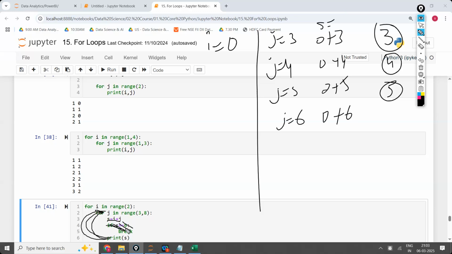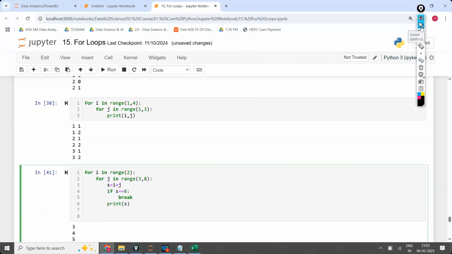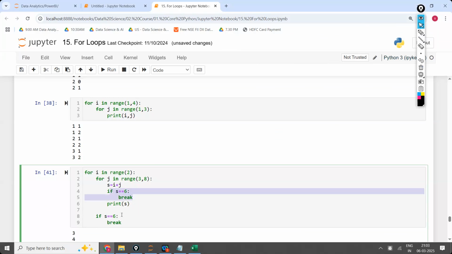Which loop is it doing now? That loop it has to stop. Which loop is working means the internal loop is working. So, the internal loop will be stopped. For example, if you are writing the break like this, or outside you are writing like this: if S is equal to 6, break. Now, this break is for which one? This break is for the internal loop. This break is for the main loop.